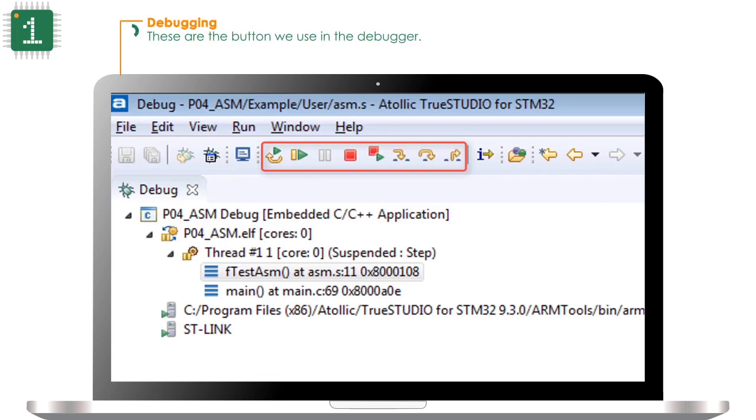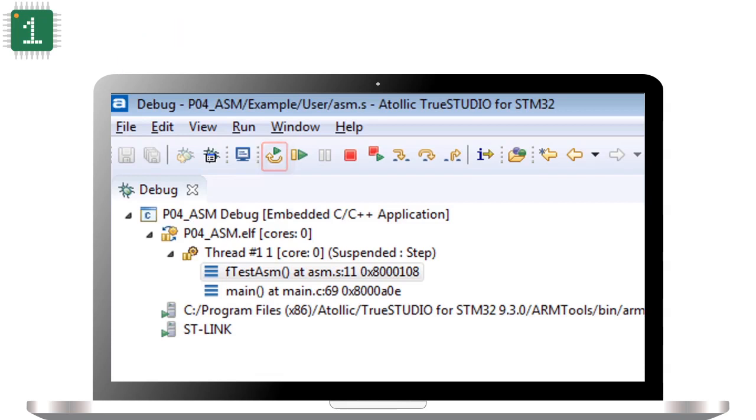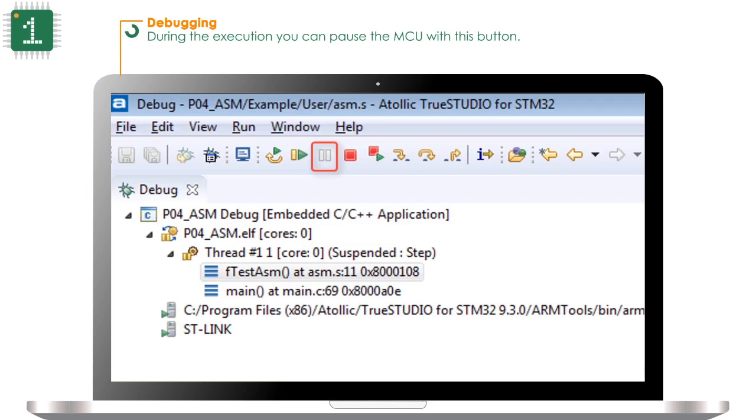These are the buttons we use in the debugger. This button is for restarting the MCU. This button is resume, to run code until the next breakpoint. During the execution, you can pause the MCU with this button. With this button you can terminate the debug session. This is for terminating the current debug session and starting a new one.